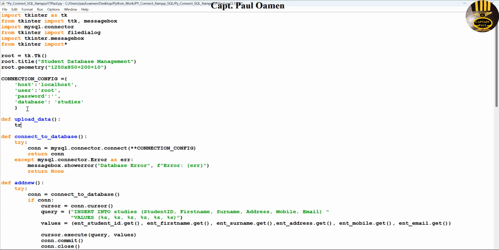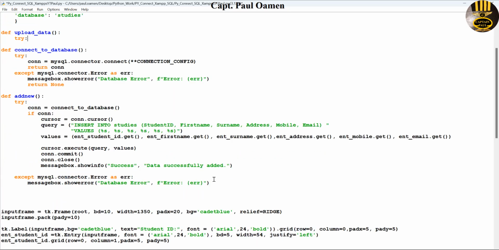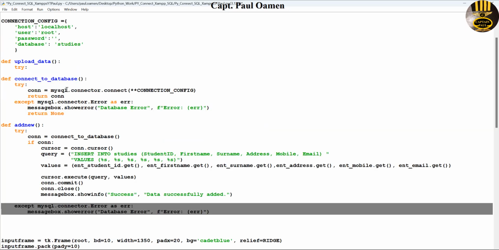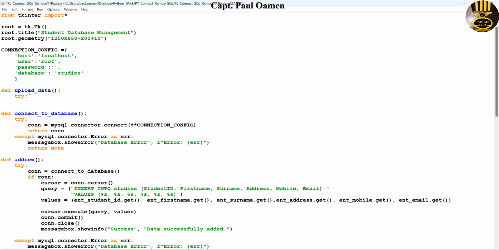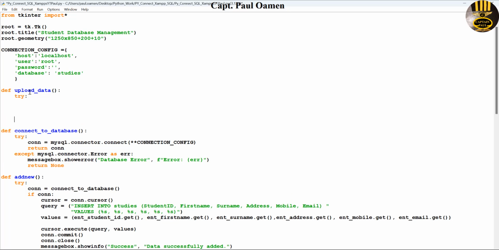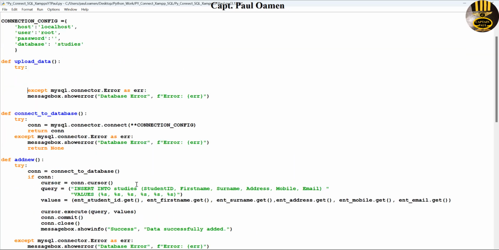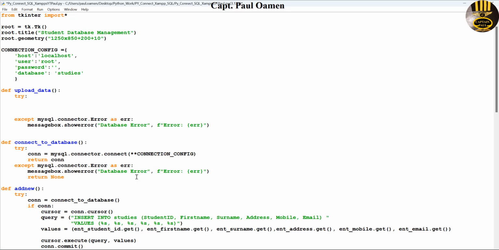So let's use try, and I'm going to need my statement as well. I might as well copy this and paste it right here. Make sure it is correctly indented. There. So try the connection and let's see.